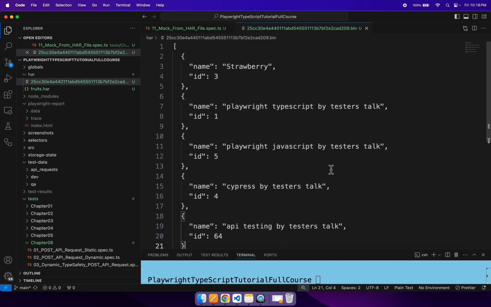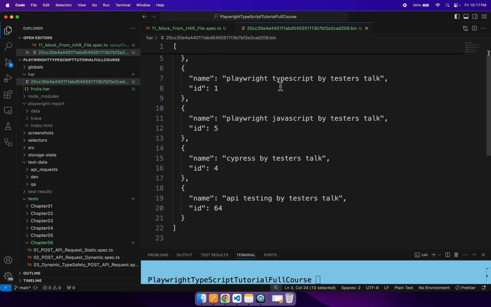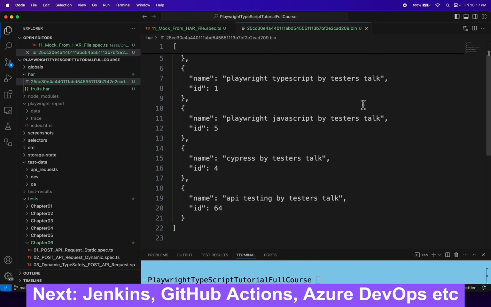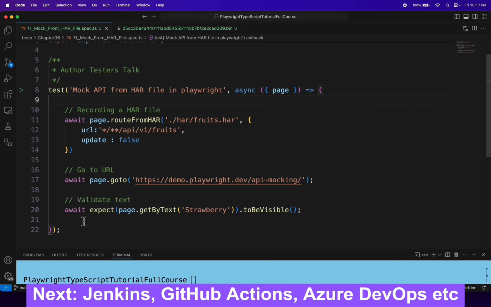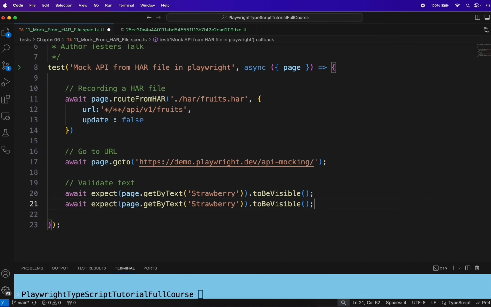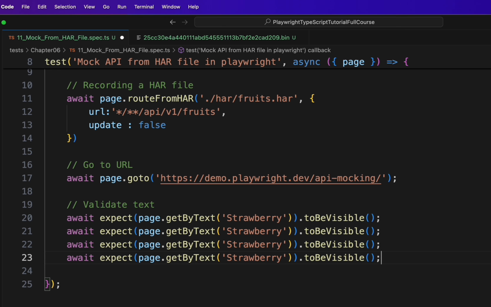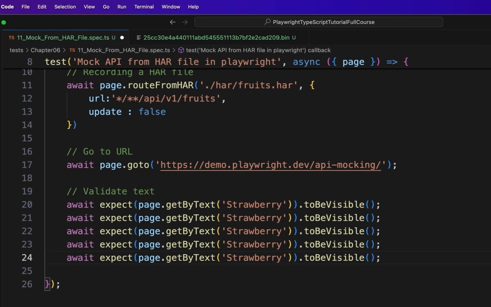So let's validate all the data. As of now, we are validating just strawberry as a fruit. So let's assert the other four texts. Simply I will go to the spec file here. Let me maximize this. In line number 20, we are just validating whether strawberry is present or not. So let's validate whether the other four texts are present in the web page or not.